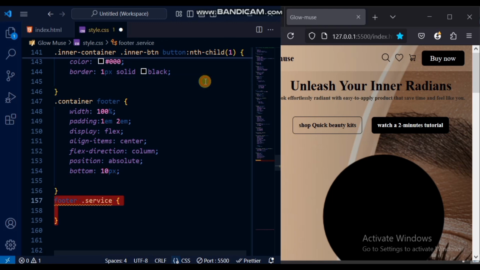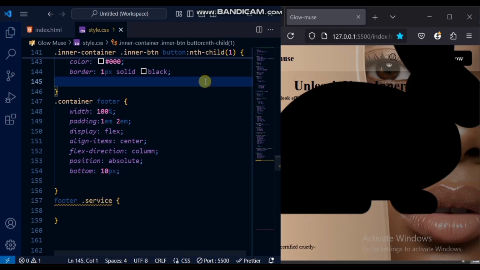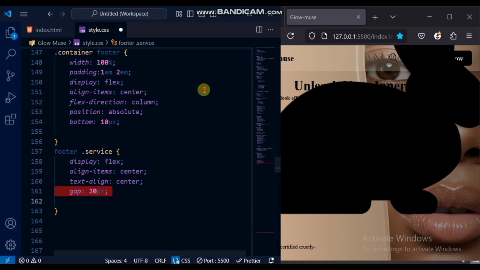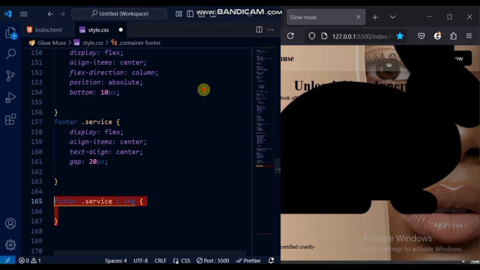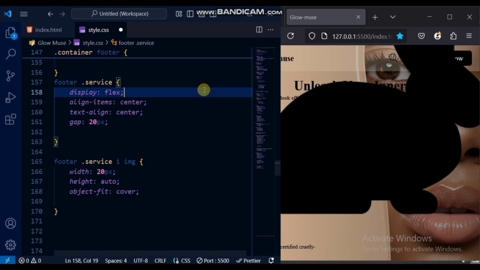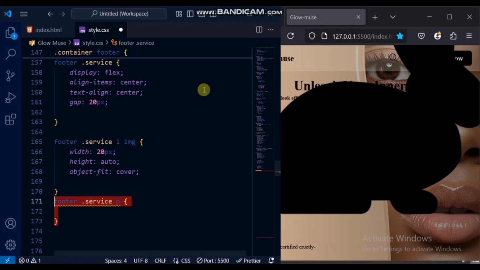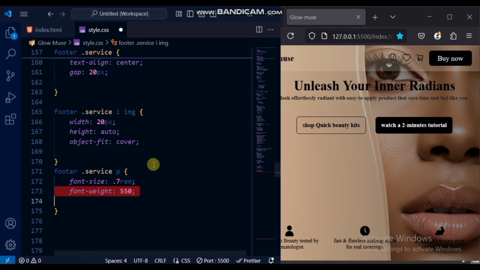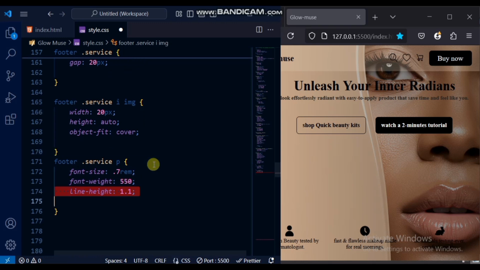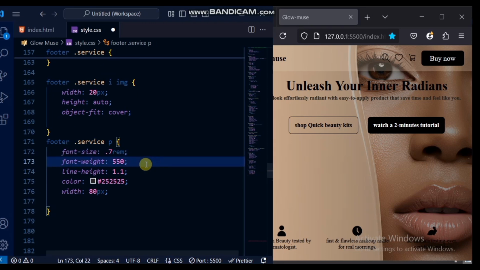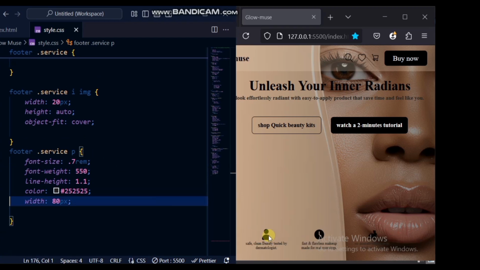Now target the service, the body holding the images. Give it a display of flex, text align center with a gap of 20 pixels. Target the service img. Give it a width of 20 pixels and a height of auto, and make the object fit cover. Next up is to target the paragraph. Give it a font size of 0.7rem with a font weight of 550. Give it a line height of 1.1 with a text color of black. Give the paragraph a width of 80 pixels. This is actually what we're having here from the browser.